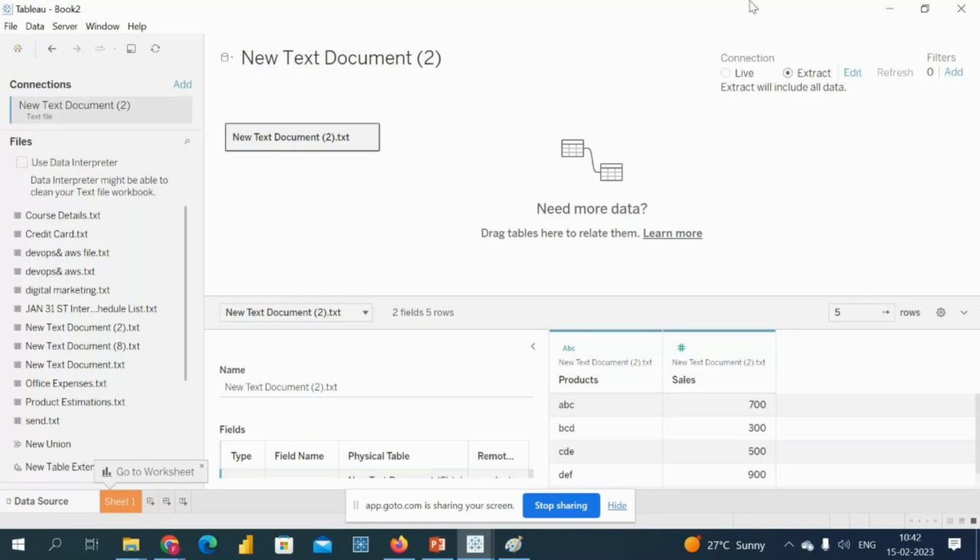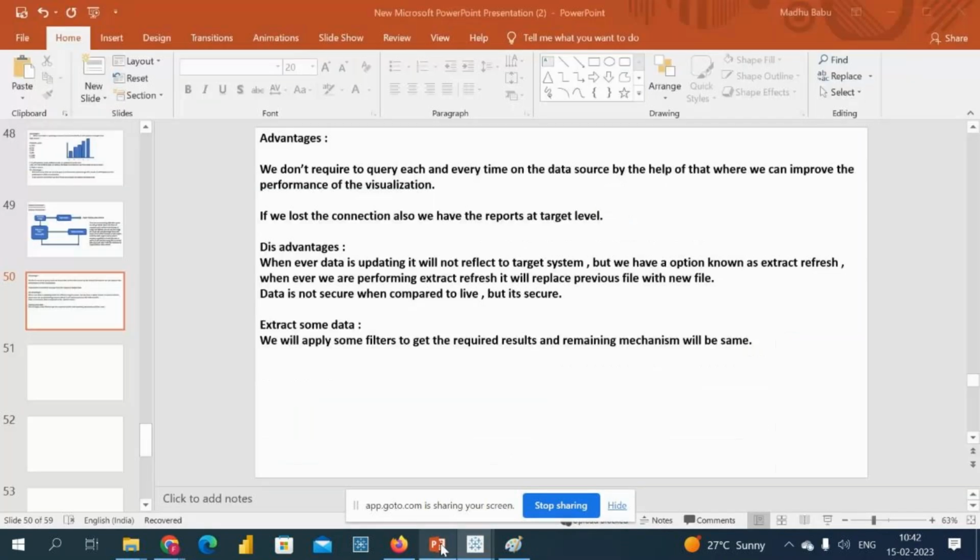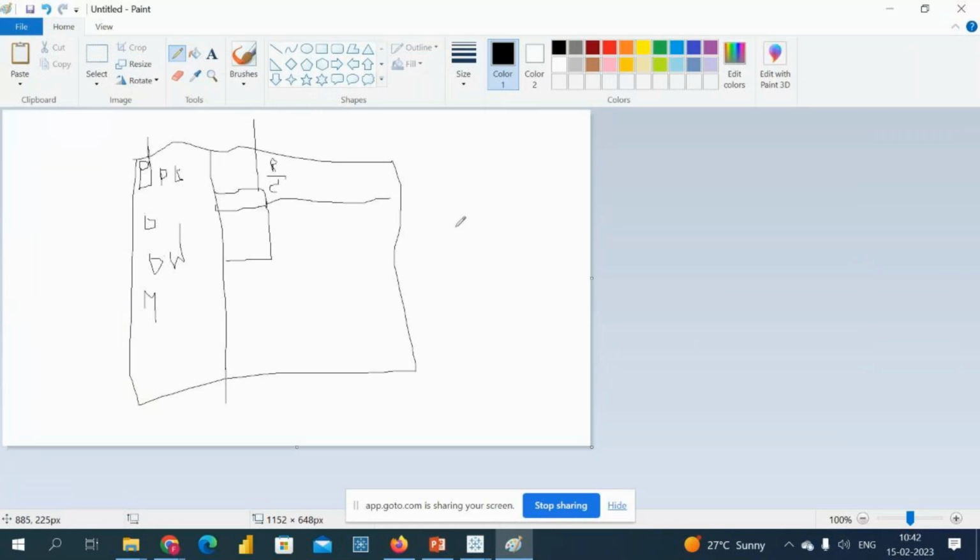So as of now, I'm going for a live connection. But remember one point: a live connection shows with a single cylinder, and an extract connection is a double cylinder with an arrow mark. The single cylinder we call a live connection, and the double cylinder with an arrow mark we call an extract connection.